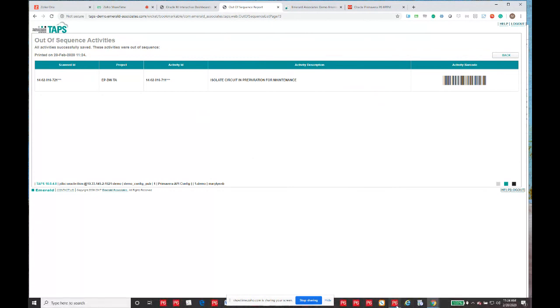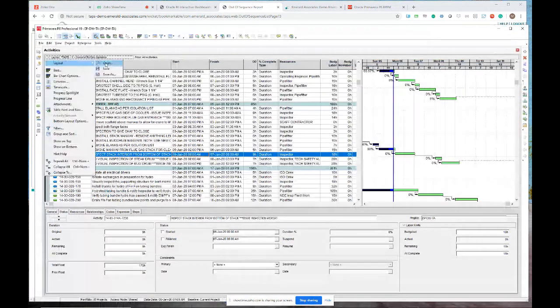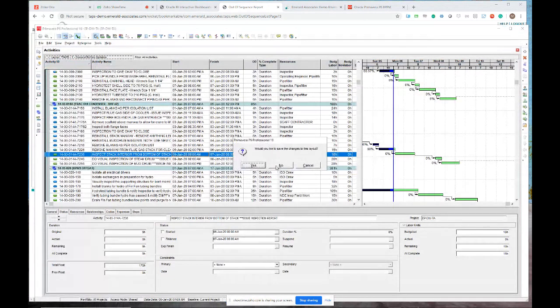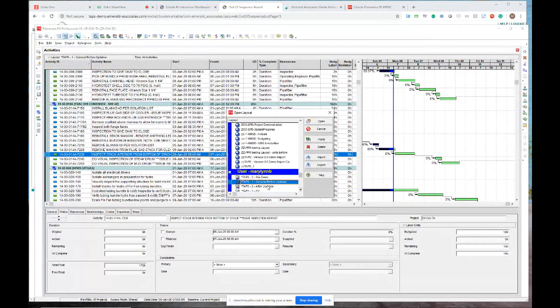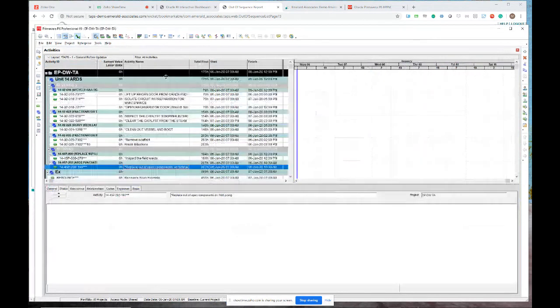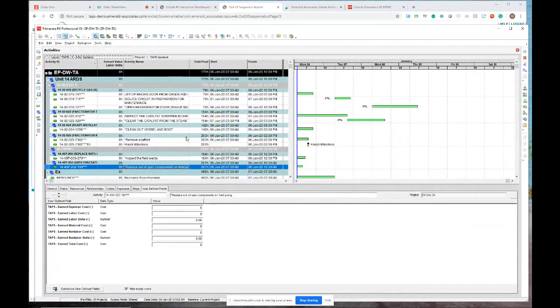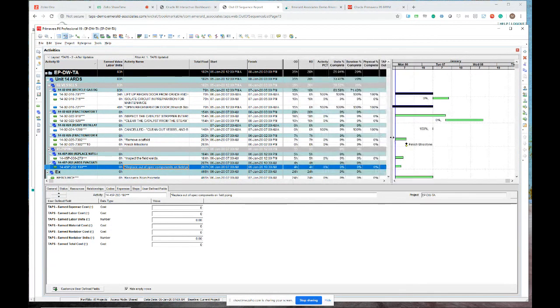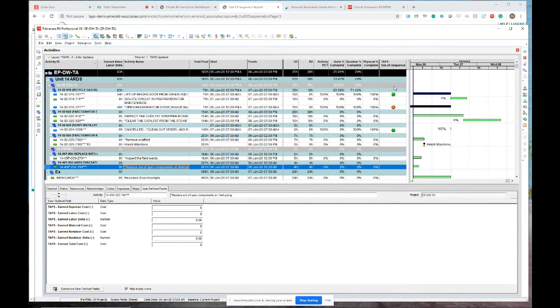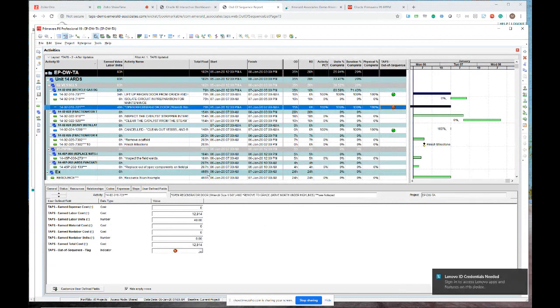Now, if I go back to P6, and I'm just going to change layouts here, I've created one that'll make it a little easier, a little quicker for us to see what is actually going on with the updates themselves. So if I go in and I refresh, you'll see I've got some progress, of course, coming through here. And I also have something that makes it very easy to find out of sequence activities.